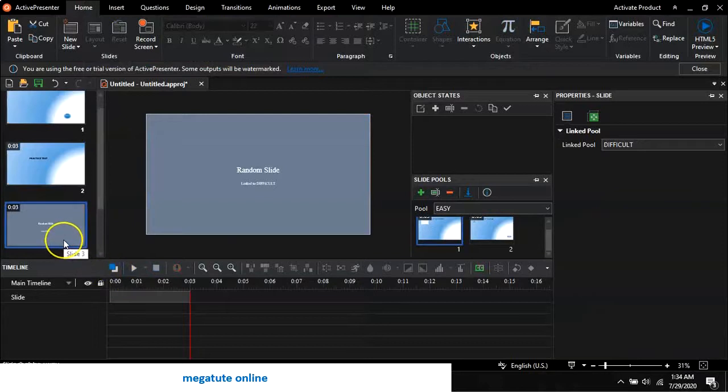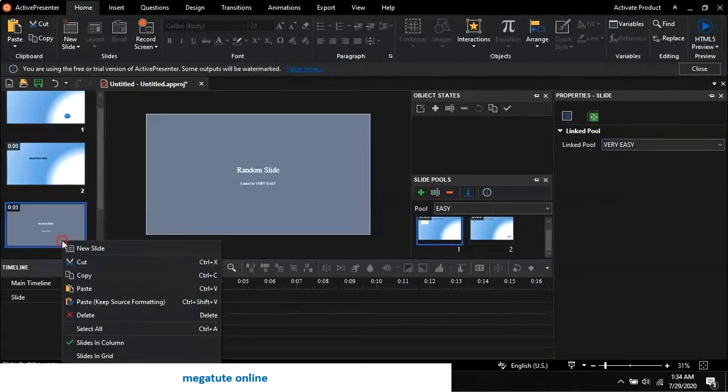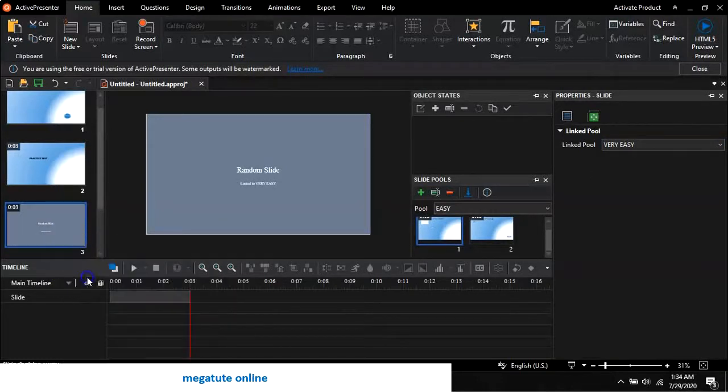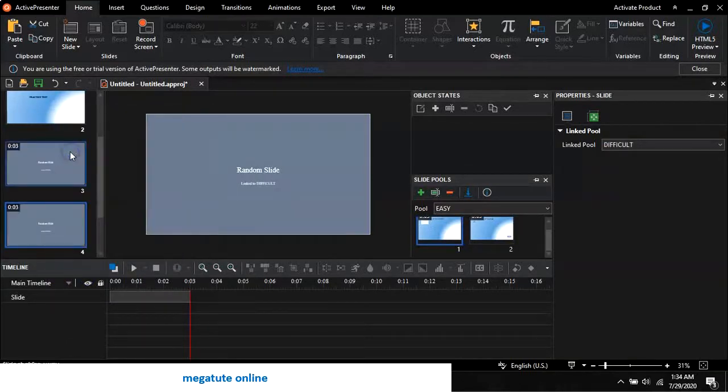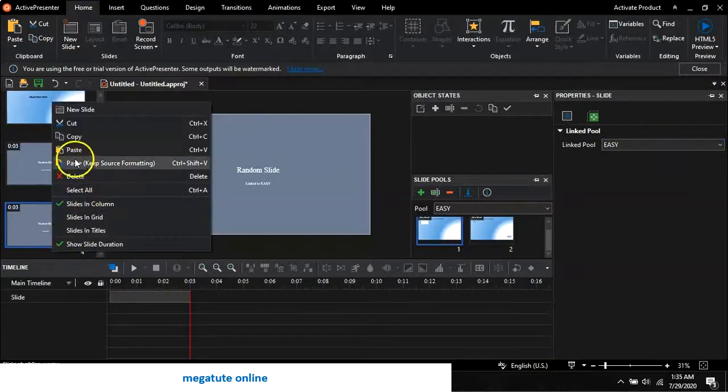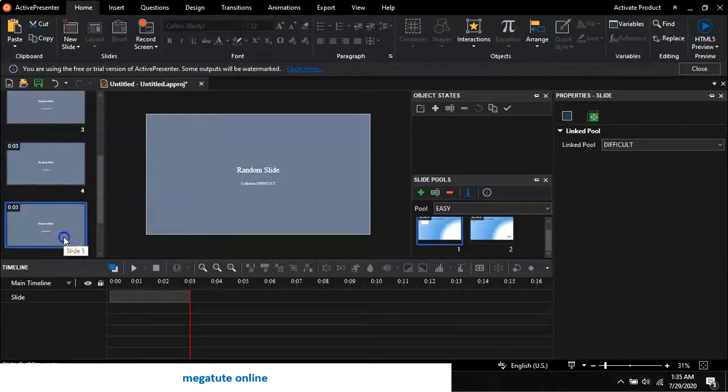Once you go to the random slide, that random slide is automatically connected to one of the pool. Right now it's being connected to difficult. All right, so I want my first question to be very easy, so I'll connect it to very easy pool. Then I'll need a copy of the same random slide, and this I'll connect it to easy. Now I'll paste it again, and this I connected to difficult.